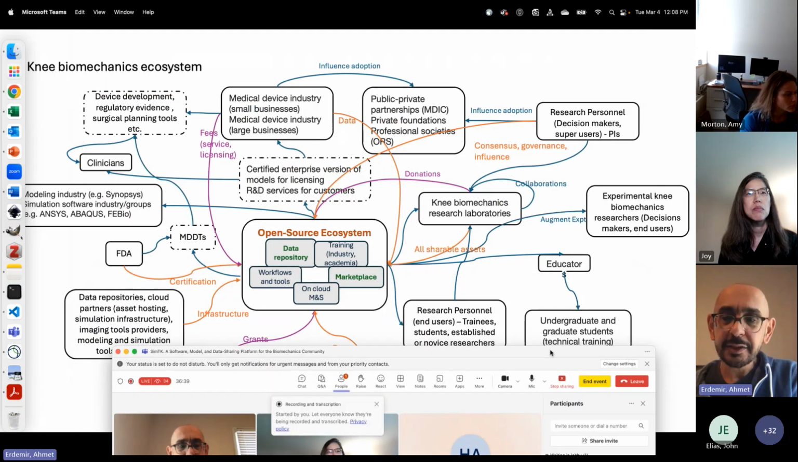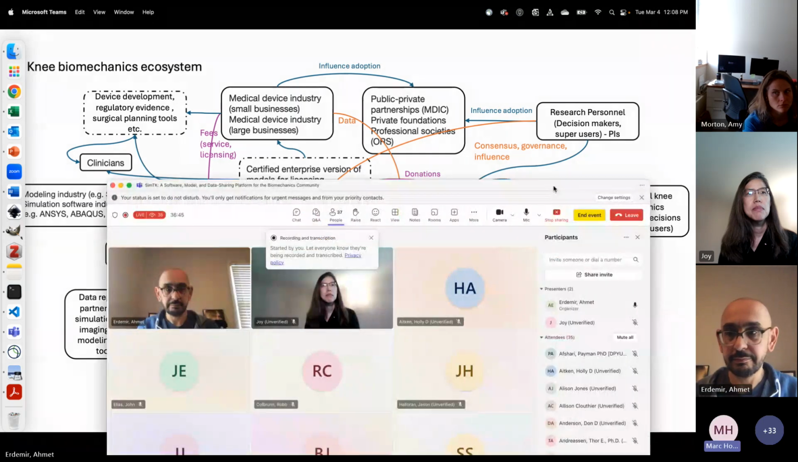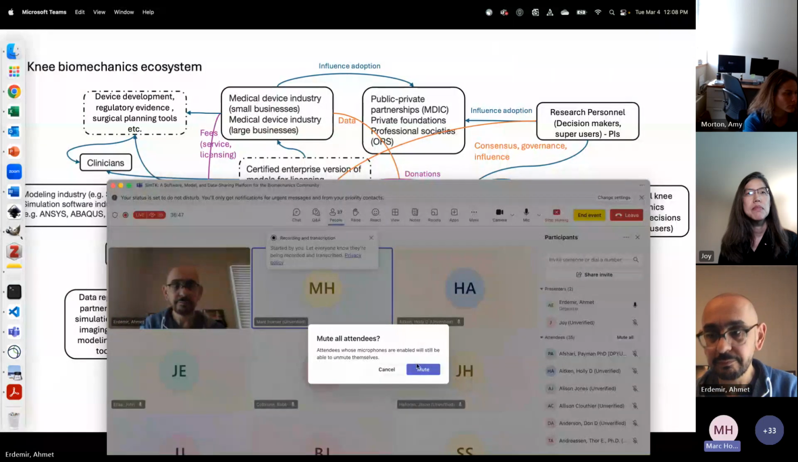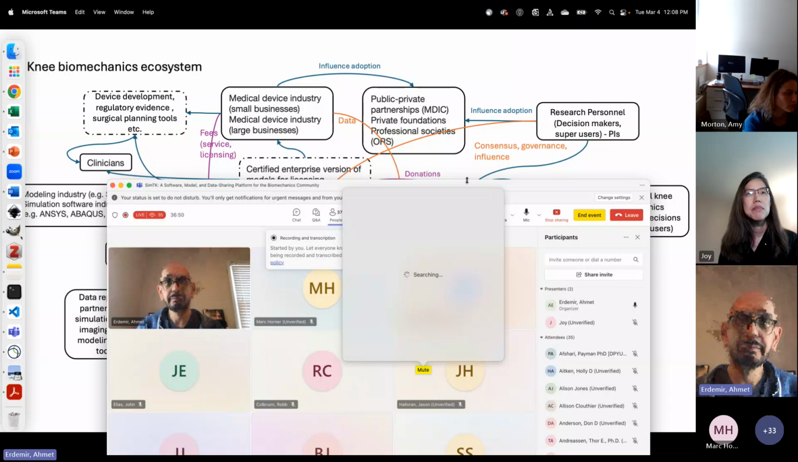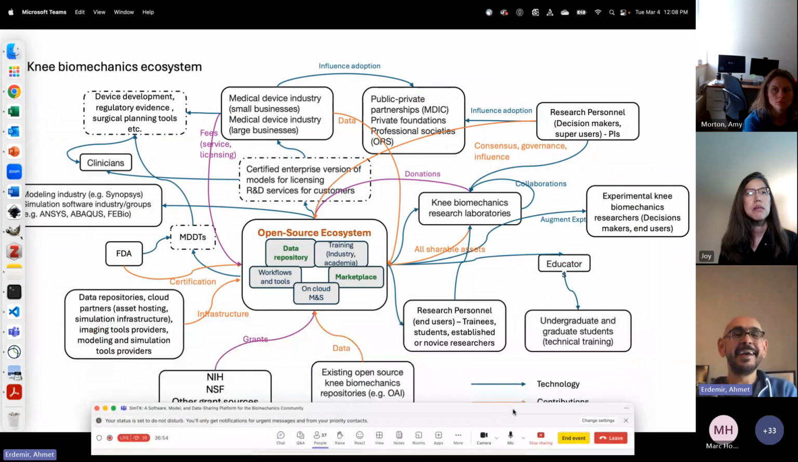And this is actually the ecosystem that Snail generated. Okay, and please be muted when you're coming in.